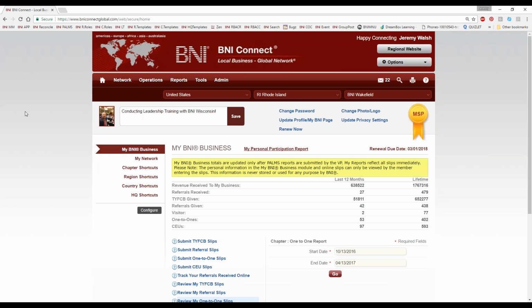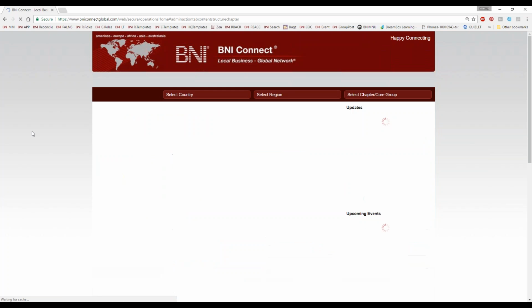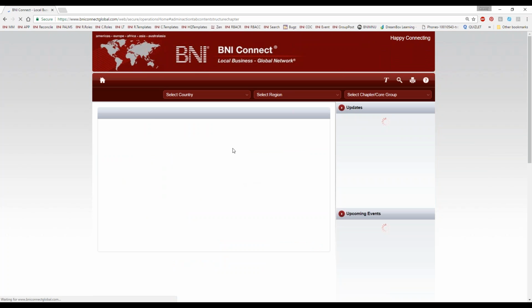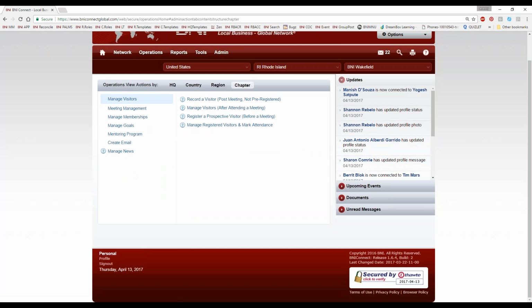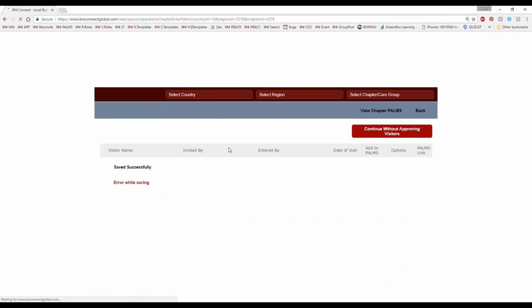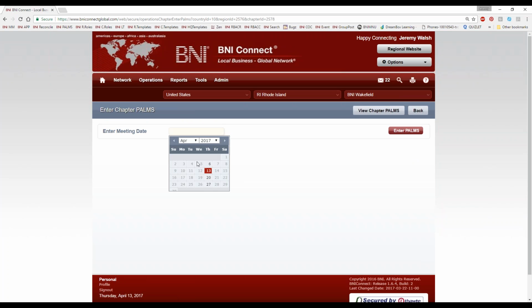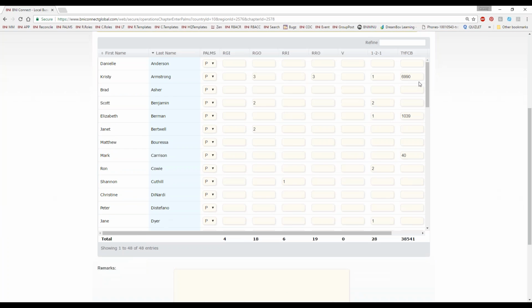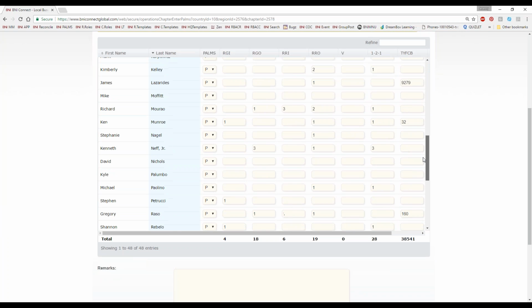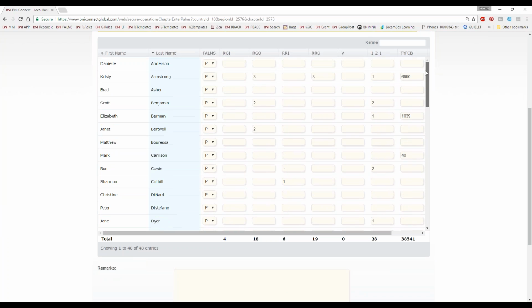So my VP, all they have to do is go in, and if I go to the POMS report, I go to operations and I go to meeting management, and I go to enter POMS for the week. Let's say our chapter meeting was this morning, and I go to enter POMS. Look at this, the POMS report is already all filled out, except for the attendance, of course.